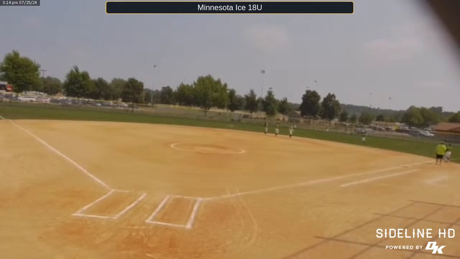Defensively, to start the game out, we'll have Madsen in left, Jennison in center, Heading in right. Kelm at 3, Holly at short, Putzer at 2, Koster at 1, Robertson's pitching, Ennedy catching.